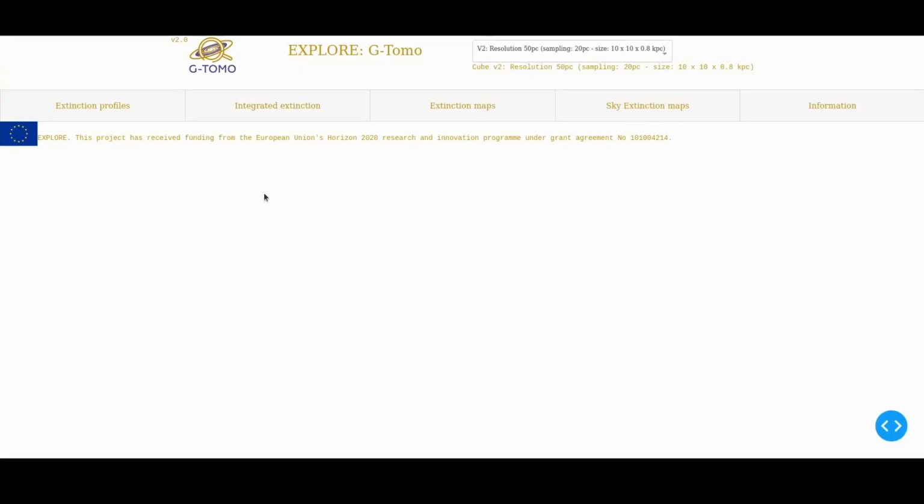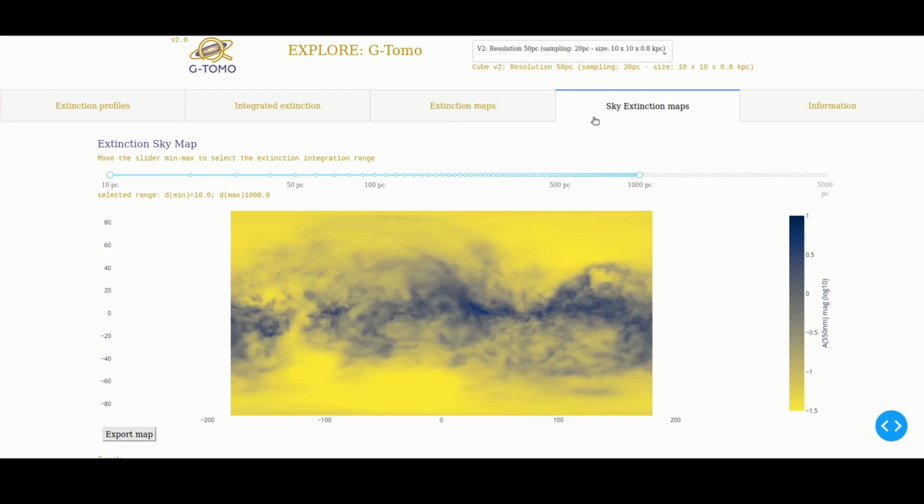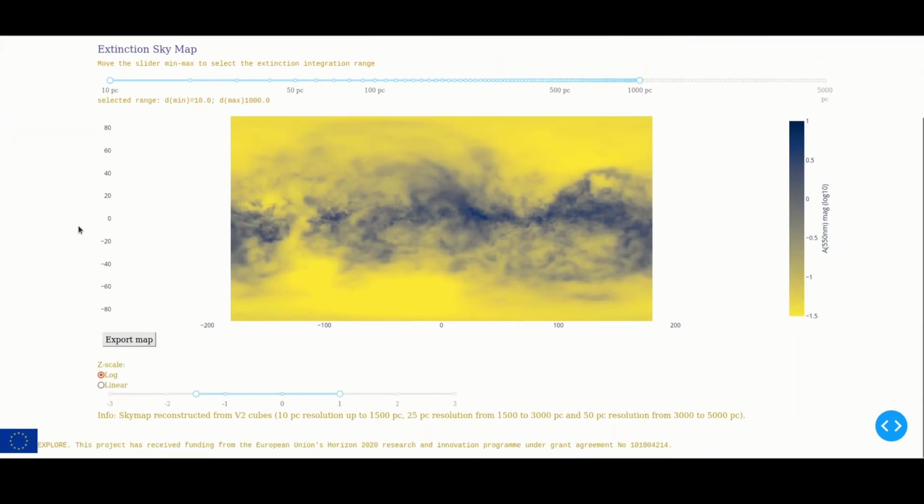The final tool present in G-TOMO can be found under the header Extinction Sky Map. It displays the integrated dust extinction in a sky map. It is composed by combining multiple datasets. It is possible to create different views using the slider at the top or by changing the scale settings at the bottom.